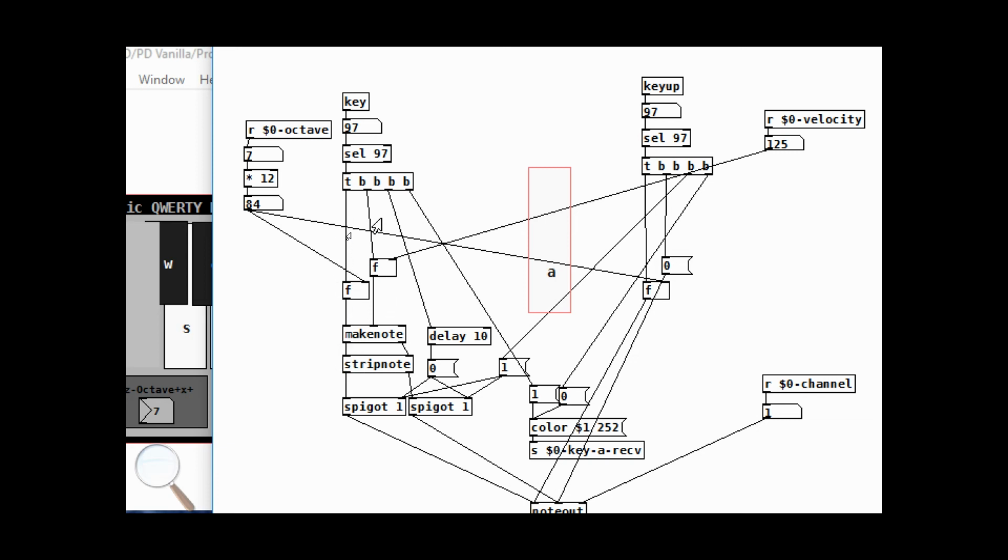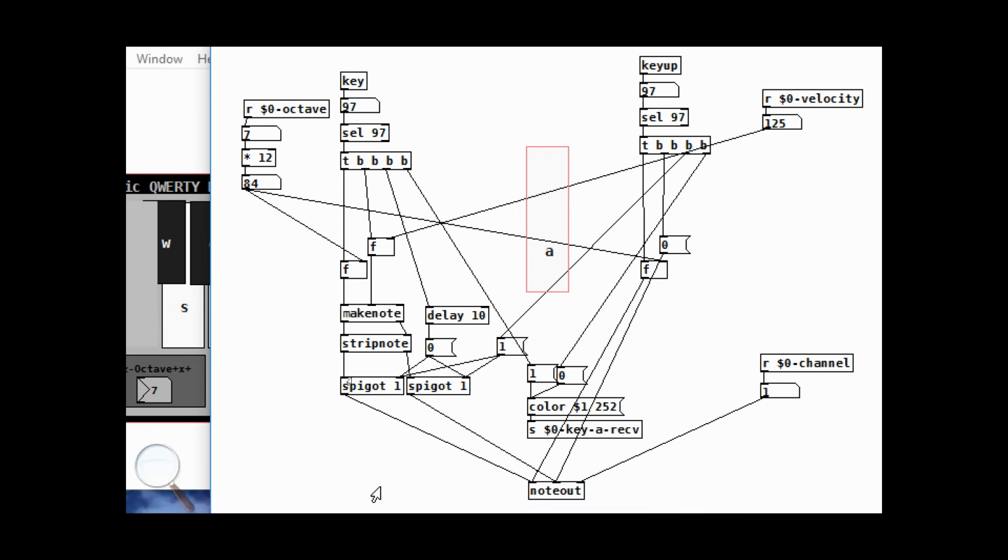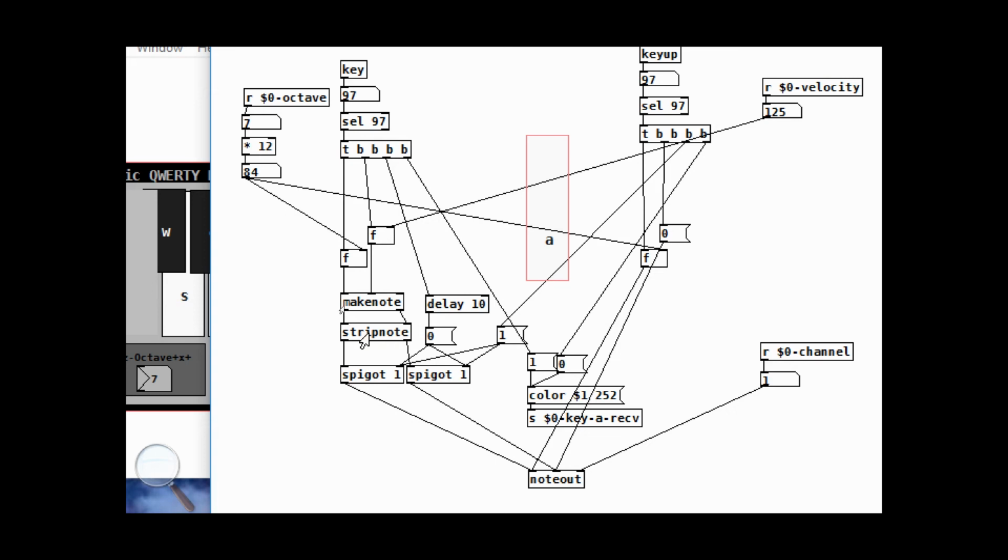And then also with it, it needs to send velocity. We have a float box here where velocity gets stored from this velocity receiver here. This receives velocity. Whatever the velocity currently is, it's stored in this float box so that when the key is pressed, both the note and the velocity come through here into make note. The make note sends them into strip note. Basically, make note takes note numbers and velocity numbers and uses them as a pair and sends them out as a pair as MIDI would.